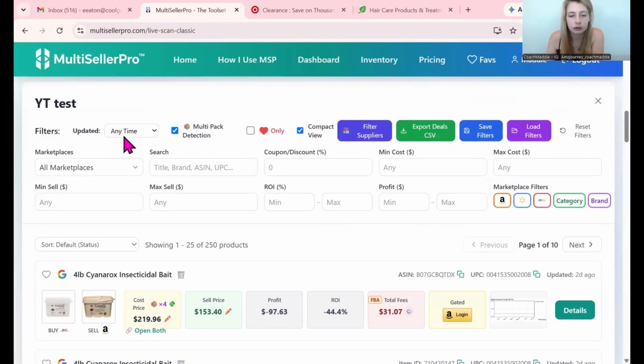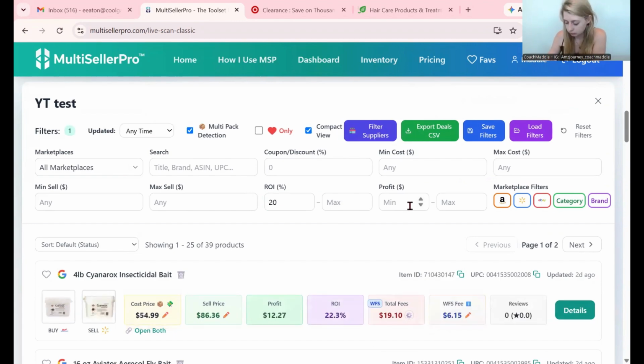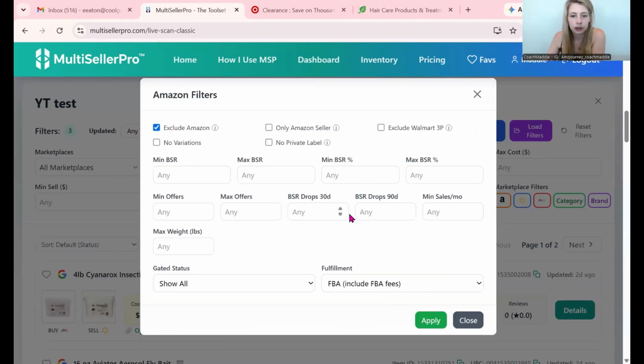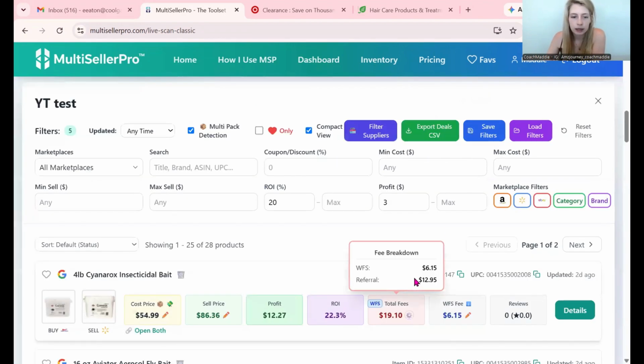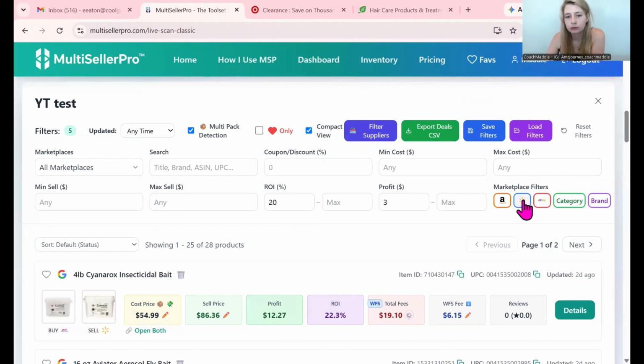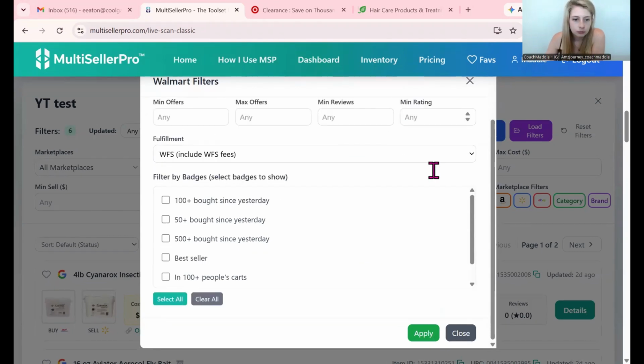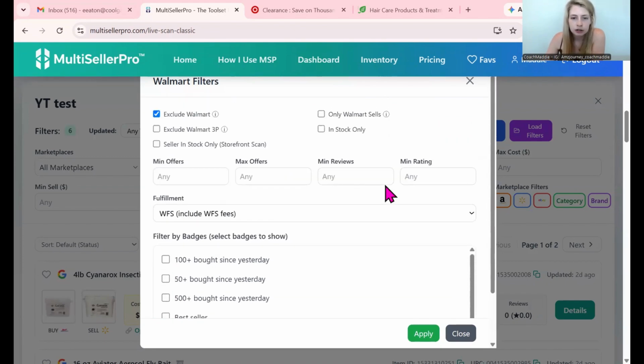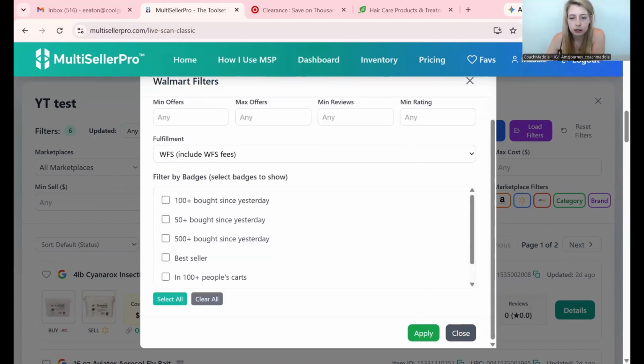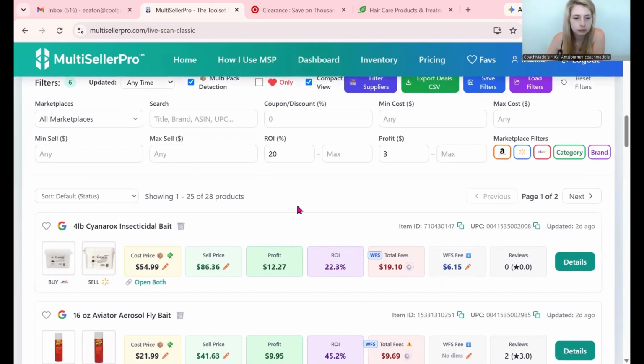So we go to our view deals, which looks exactly the same, putting in our filters, ROI, profit per dollars. Okay, we can do our Amazon filters, exclude Amazon, 50 monthly sales, minimum offer, apply that. We can also look at our Walmart filters as well. We want to exclude Walmart. And we can filter by badges if we want to do that. I'll probably just leave it here, just exclude Walmart, and then take a look at these and see what I got. Okay. So we got 28 products that match our filters.